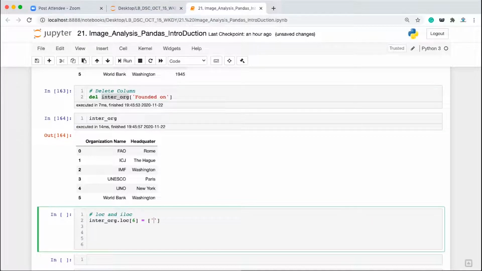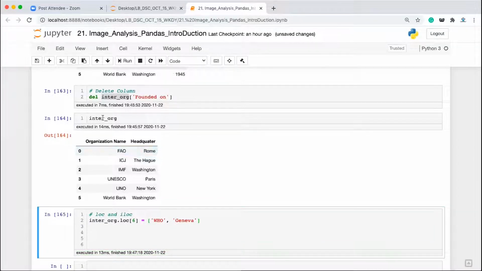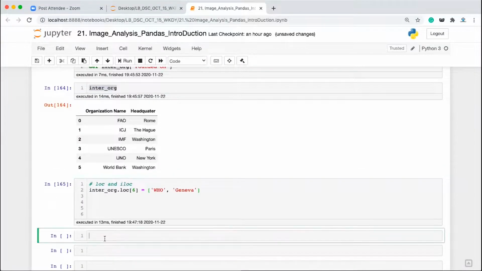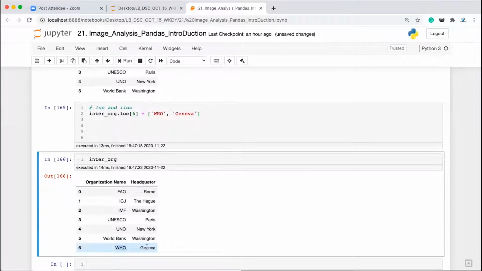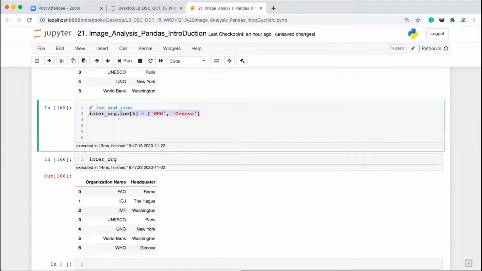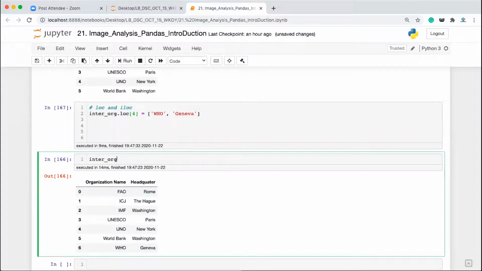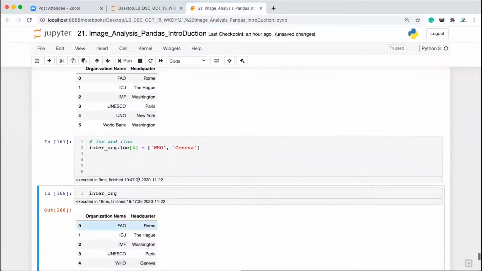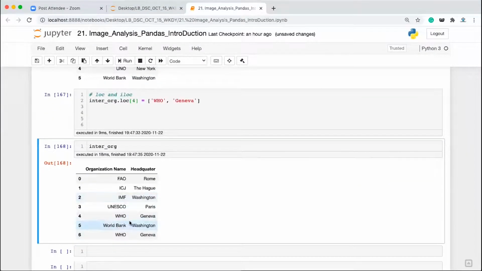WHO. ILO. WHO. And what is the place? Geneva. Correct. Okay. Now let's do this. Execute this and check whether it is updated or not. If you execute this, you'll see that this row is added at the end. Now, if you are adding this information at some other index, let's say at index 4, in that case, index 4 will be updated with this one. Clear? Previously at index 4 it was UNO, and that has been replaced with WHO.